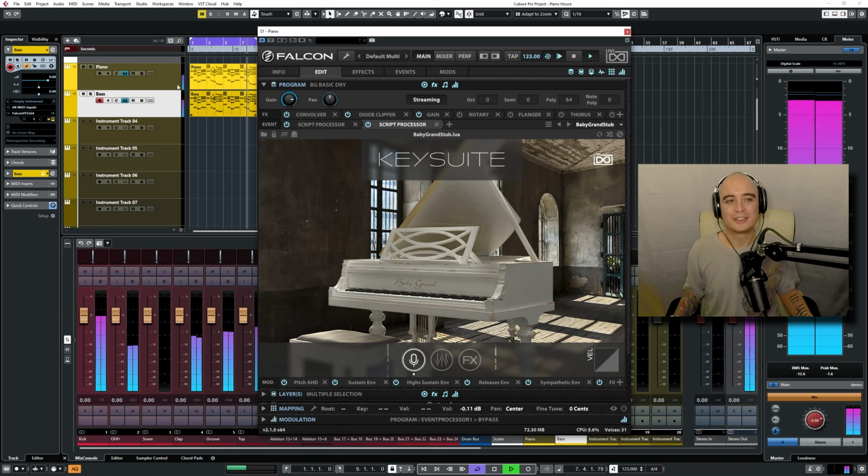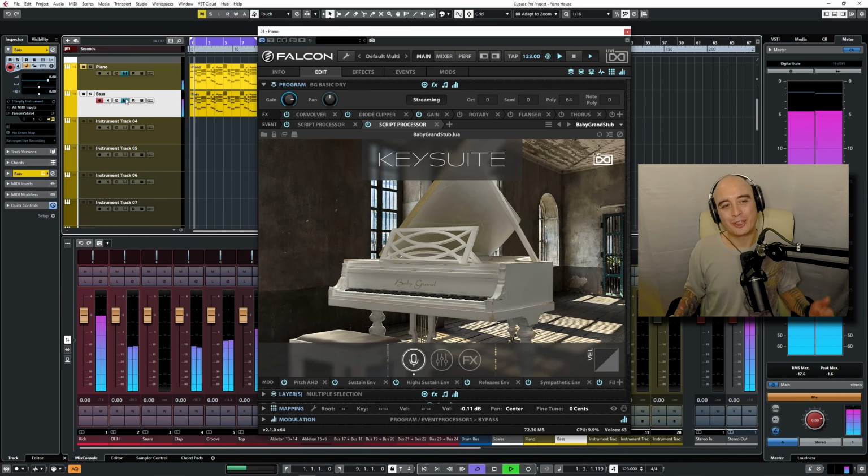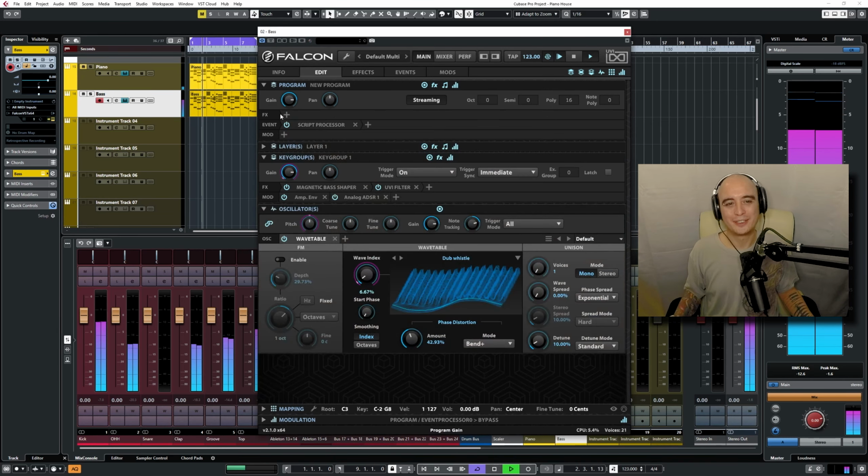The Falcon 2.1 has just landed, and I want to show you how I use it to turn these piano chords into these. And also how I got this bass line from those very same chords. Yes, man.